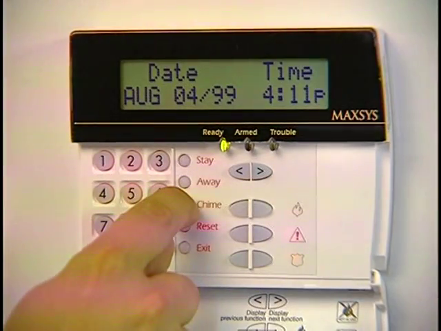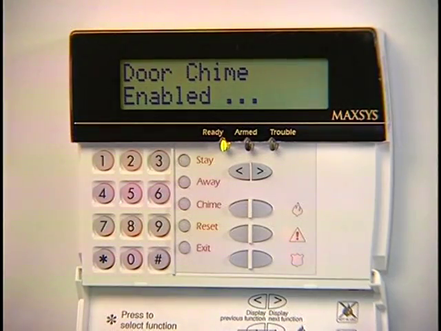Function key 3 can be used as a one-touch method for toggling door chime on and off. This can also be done by pressing star 4.